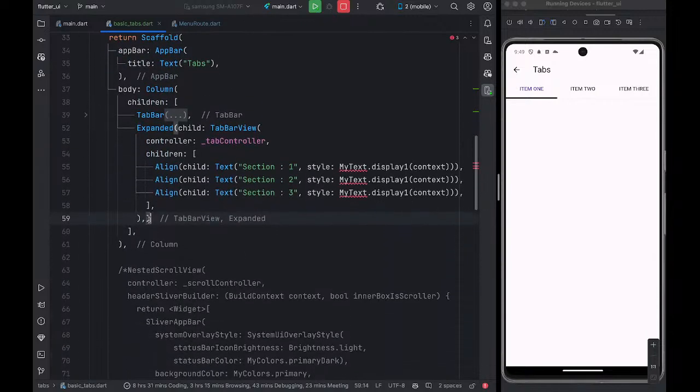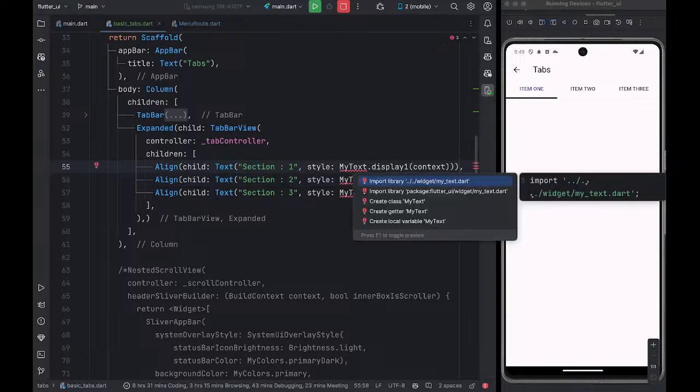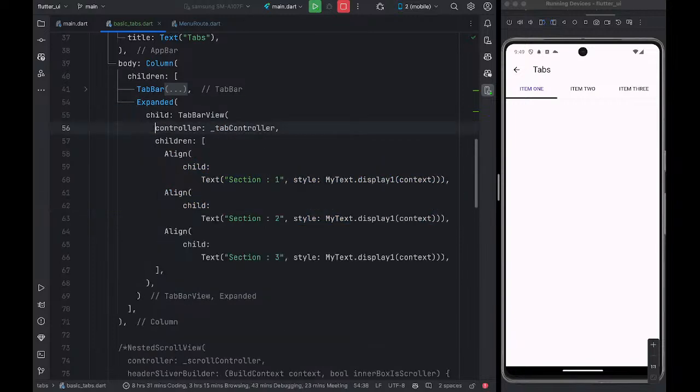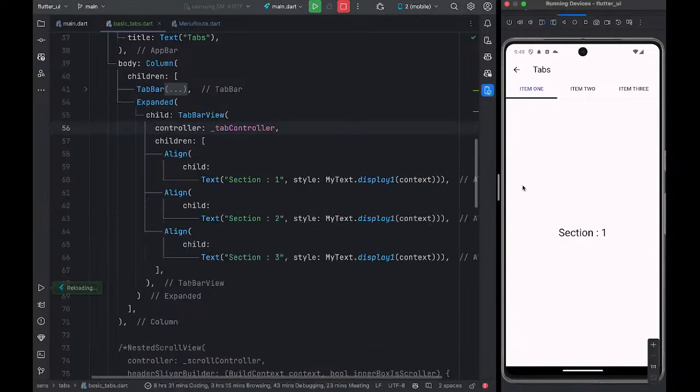So I'll come here and put TabBarView. The tab view must also take the controller that is going to control it. So the tab view is now the content that you want to display. Remember, it's going to have children. Each child can be your content, anything that you want. Since there are 3 tabs, I'm also putting 3 children in this tab view. So if I save, I'm going to achieve the same thing.